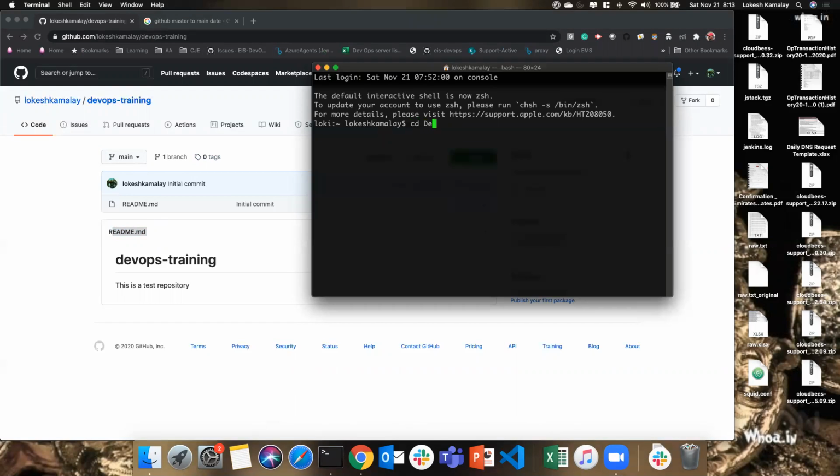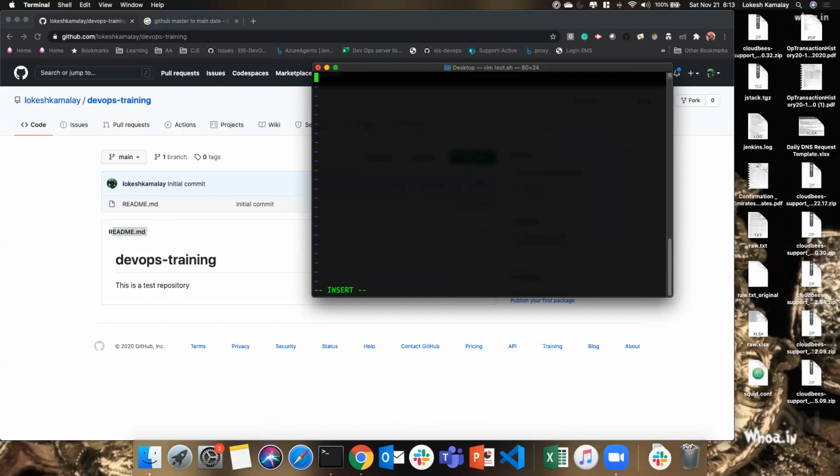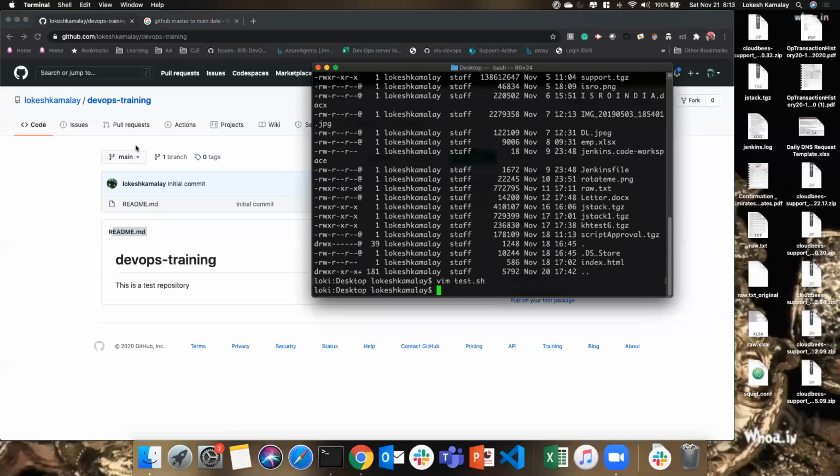So I am on the desktop. I'm going to create my first file. Maybe I would say test.sh, with #!/bin/sh, just like a test file.